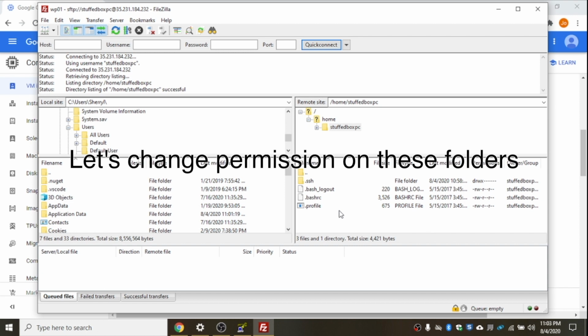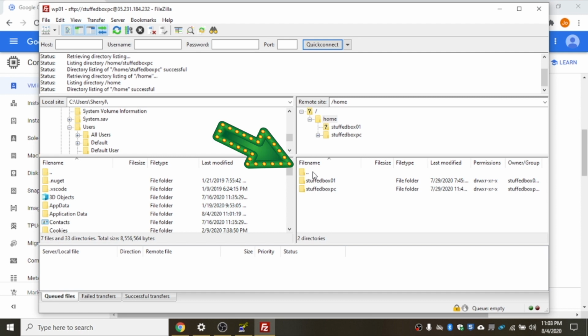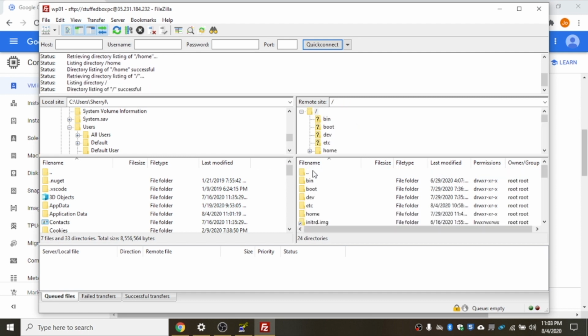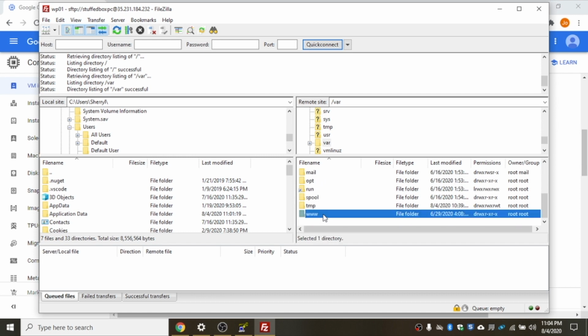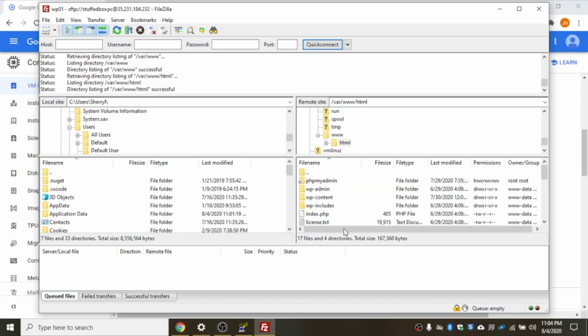So now we need to change the permission of these folders in order for us to upload the files. To locate our WordPress file, you want to go to the root directory. So double click the topmost folder and then double click it again. If you scroll down, you should see the var folder. That's where your WordPress lives. So double click var and then look for www, which is all the way in the bottom. And it should give you the HTML folder. Double click that as well. And here are your WordPress files.